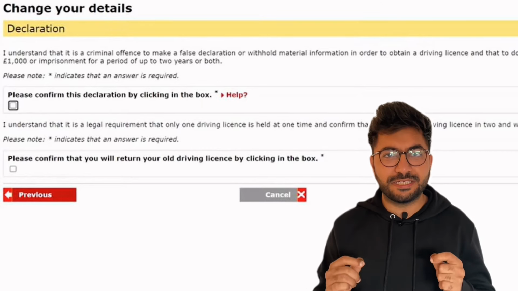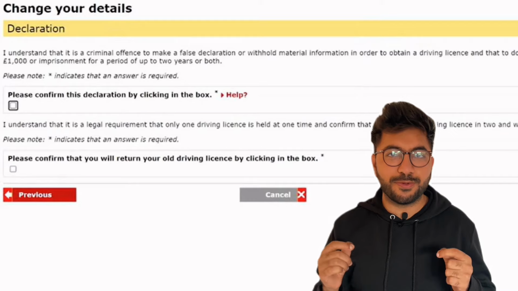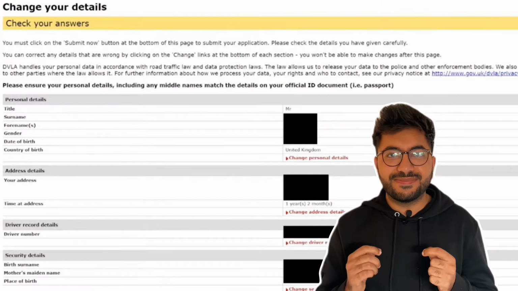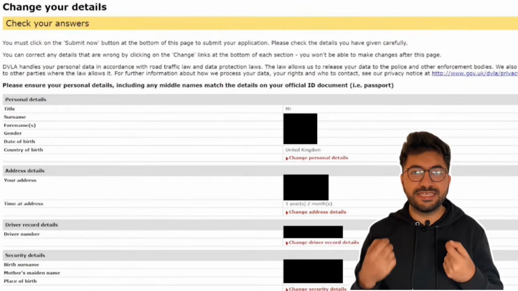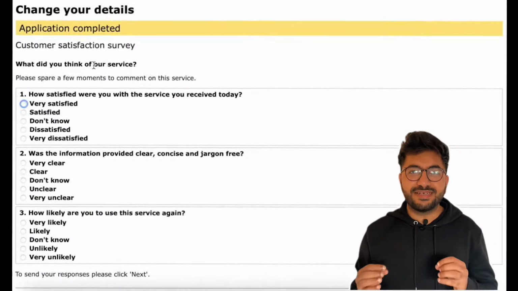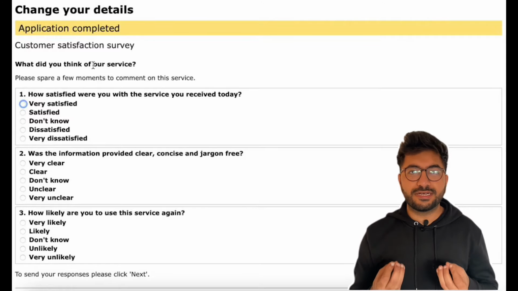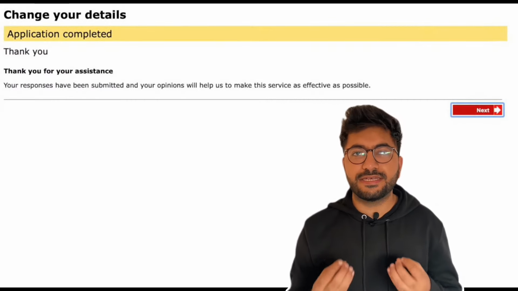It is a declaration that all the information which we have provided is correct. Then you will be asked to review your form and see if everything is alright or whether you want to edit any responses. And the final step is it asks you for a customer review, and then you will just finish the process.